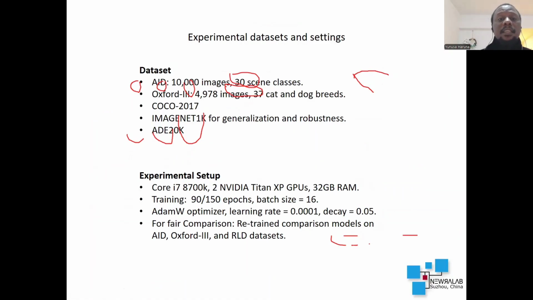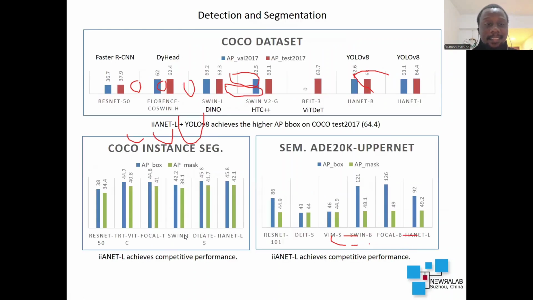For our experiment, I don't know how to remove these red marks. I think we just have to go with it. I'm sorry for this. Oops, let me try to rearrange this back. Okay.